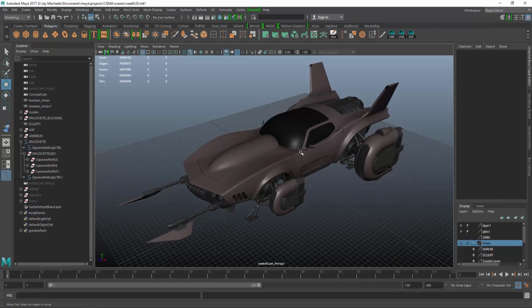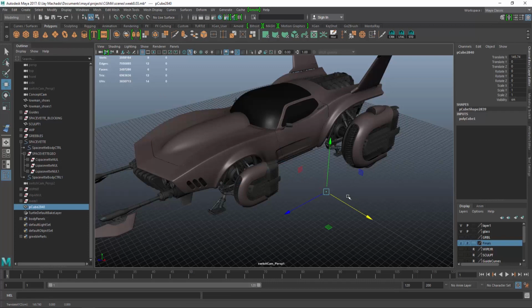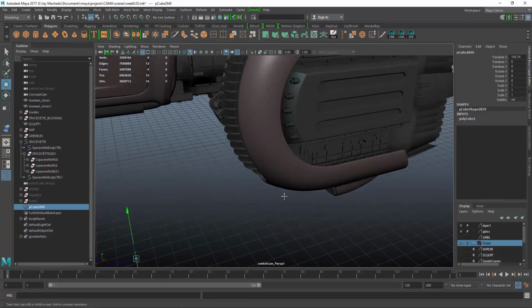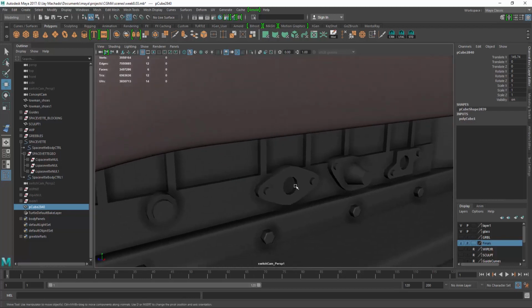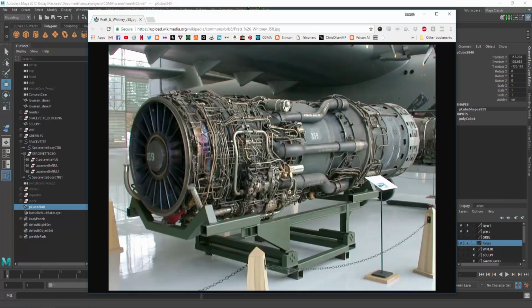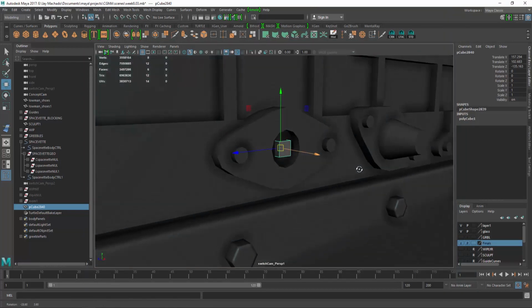So there's one other method I like to use to make little pipes and tubes and stuff, and it actually doesn't involve curves at all. I'm actually going to create a cube, and let's go up to this engine, for example. And just snap this to here. If I look at some reference of an actual jet engine, you can see that there are little pipes on here for days. And I'm not going to go this crazy with my engines, but I definitely want to add some of that detail here.